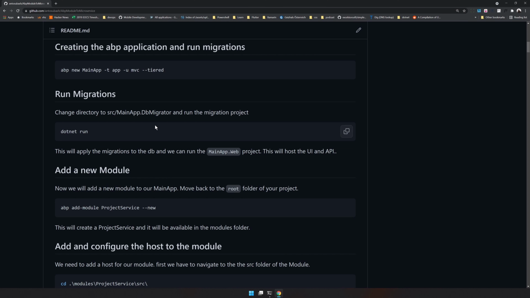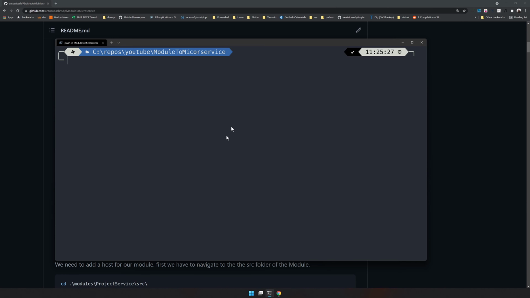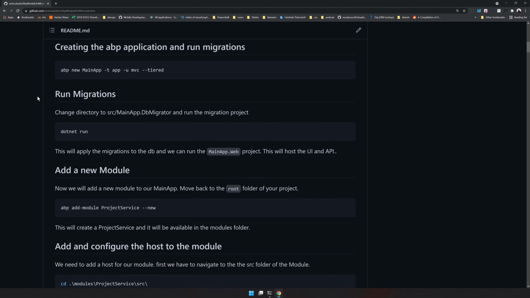This is just a rundown of all the things we are going to do right now. We have already created a folder, which is an empty folder. Now let's start adding the commands.